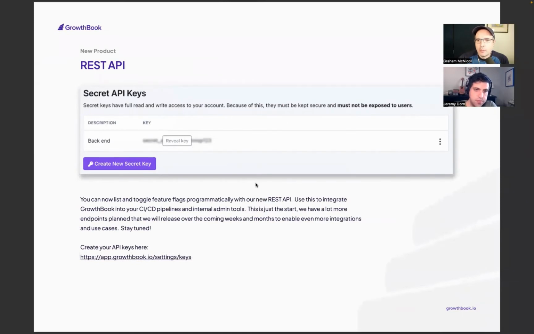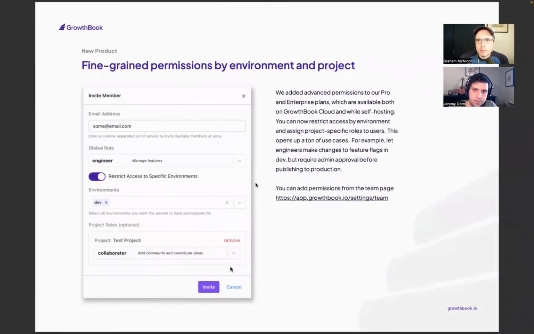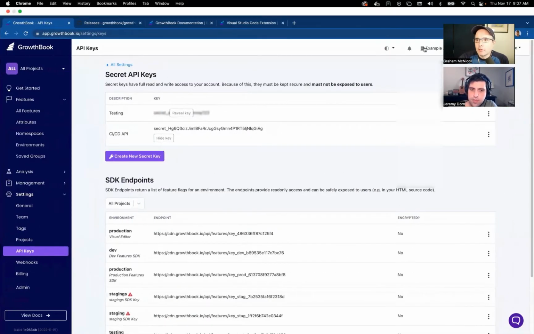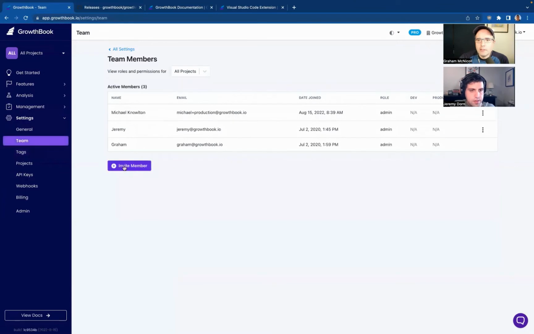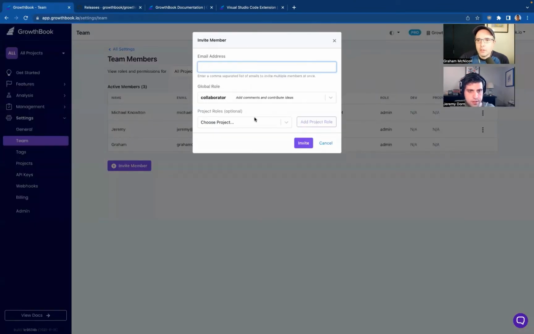All right. And then one of the other features we added was fine-grained permission control by environment or project. This one was quite highly requested. I'll show you what this looks like. So now when you invite team members, you have the option to adjust the environment for them.